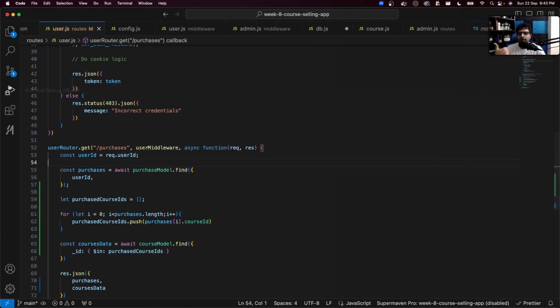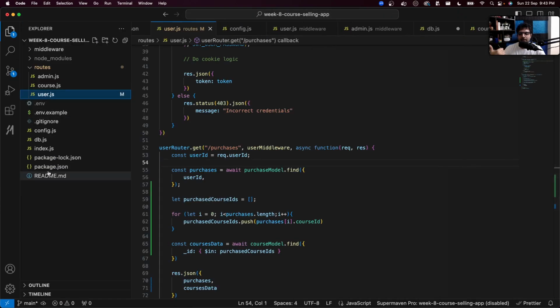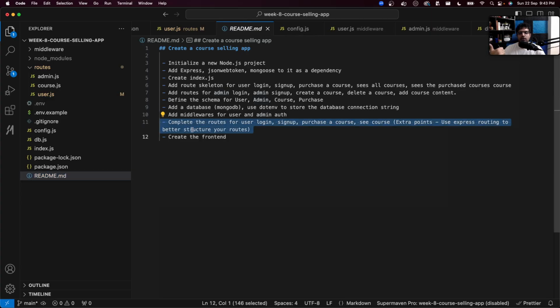What did readme.md say? Readme.md said, complete all the routes, create the front end. This is the only thing that is left. Everything else we were able to do. And if you already were able to do this, hopefully you created the front end. If you had created the front end already, hopefully you created it in EJS or React. If you had done that as well, maybe you used cookies for authentication instead of headers. Those are the next steps of things that you can do.